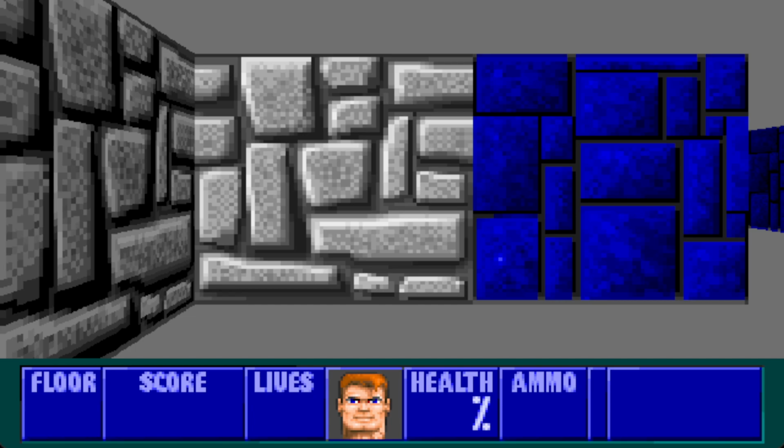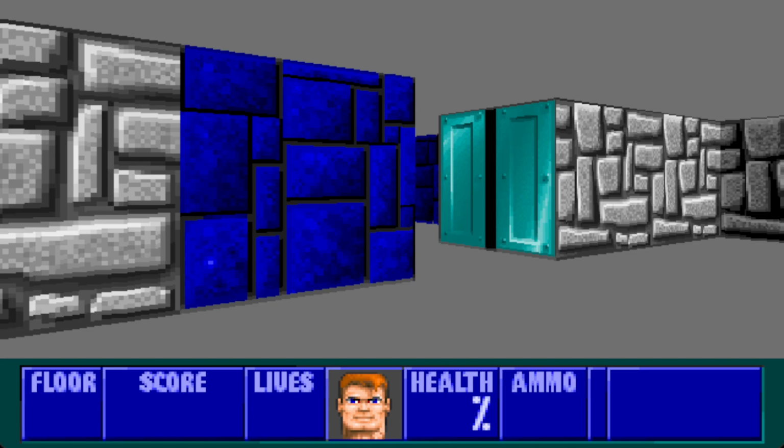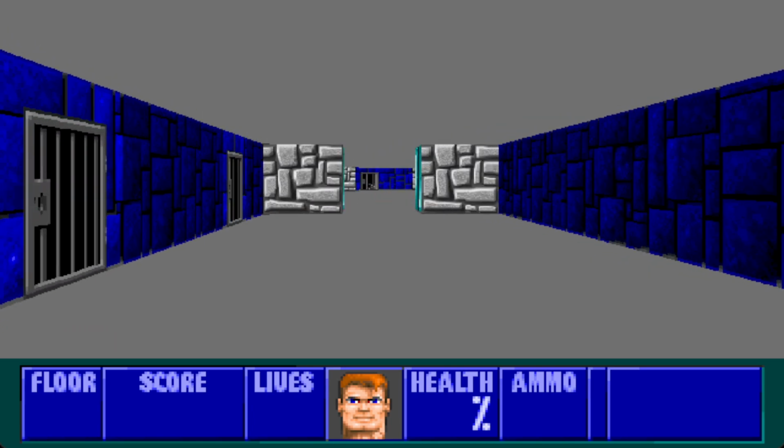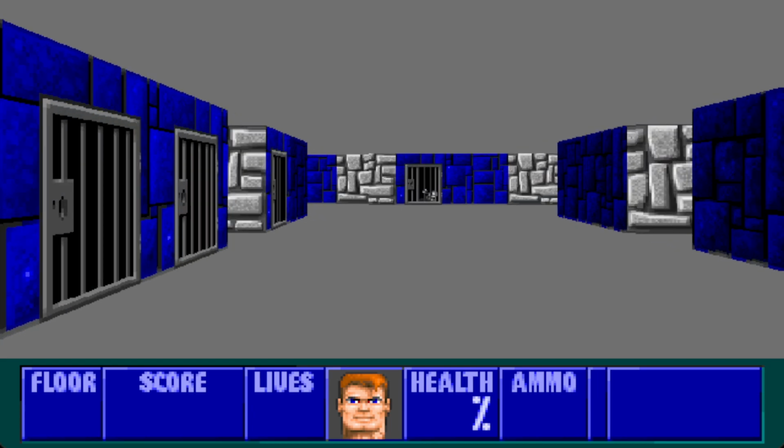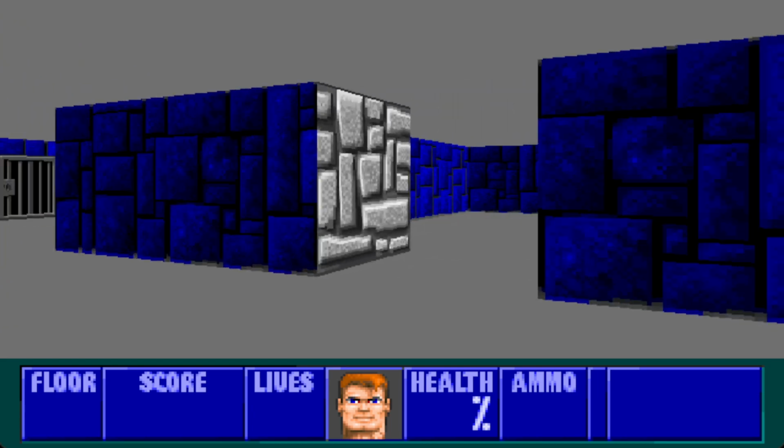So having the ability to have maybe an inside wall texture on one side and an outside wall texture on the other would be really, really cool.